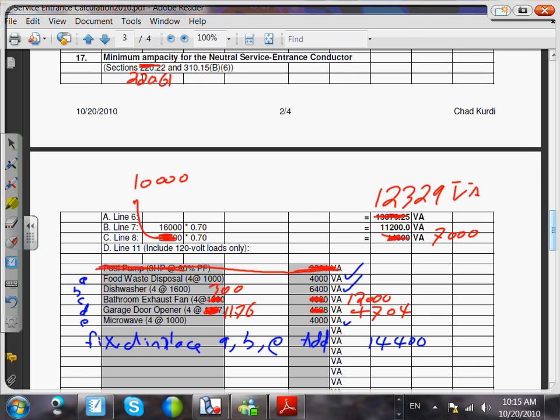I just have a question. You said you were going to multiply by 0.75. Where in the code does it say that? That's for fixed in place appliances, 220.53. Exactly, like the hot conductor. I guess I thought that we already did that. Yeah, we did this calculation, guys.